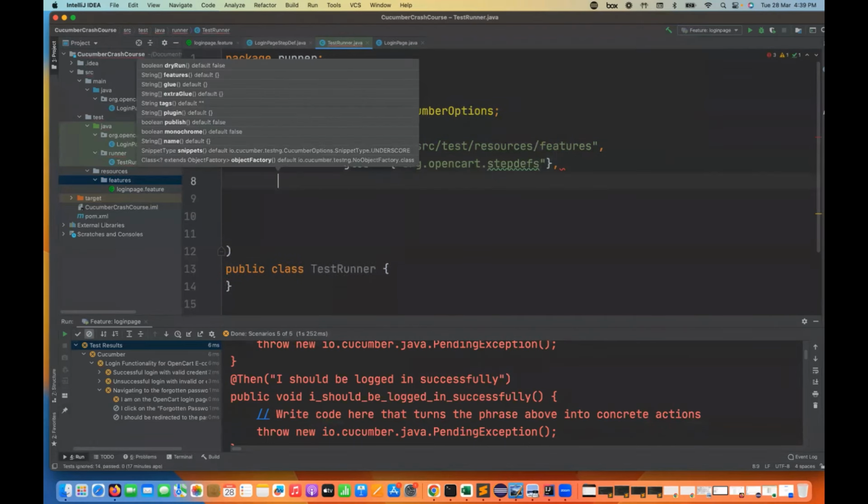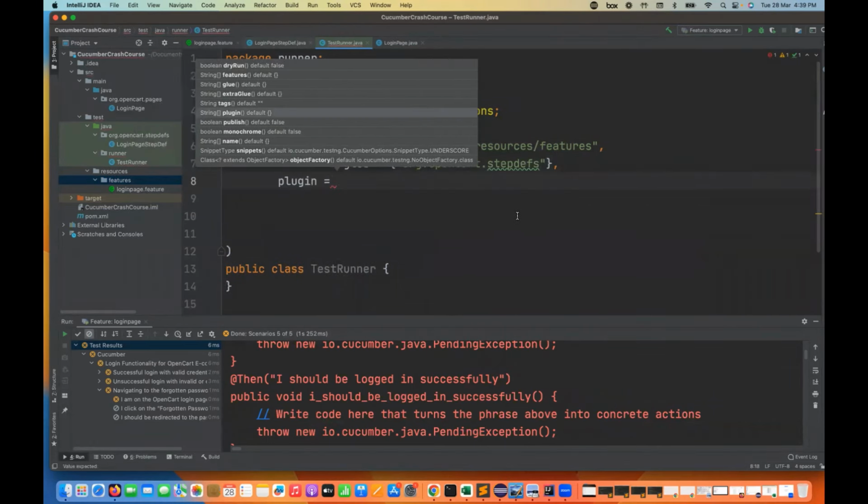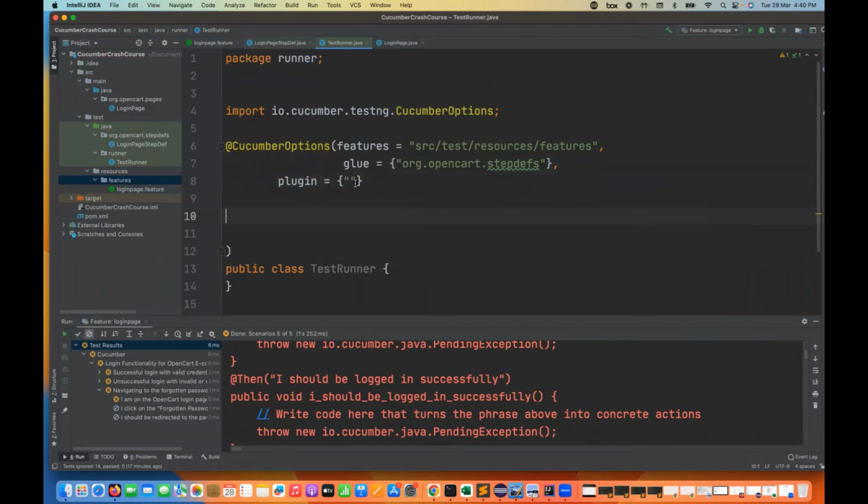Do you want to add any other option? Let's say I'm going to add one more option called plugin. With plugin, I'm saying that I want to generate some reports, some pretty reports here. So I'm writing pretty, simply write pretty, that I want to generate. And then I want to generate one HTML report also. I'm writing html colon, and then please generate the report under the target folder and give me the cucumber-reports folder here. Just create that and then put a comma. And then I want one JSON report also. So you can simply write json colon, under the target folder, create one cucumber.json file.